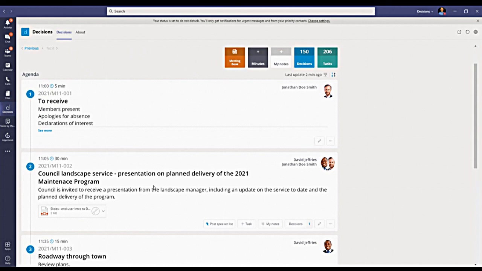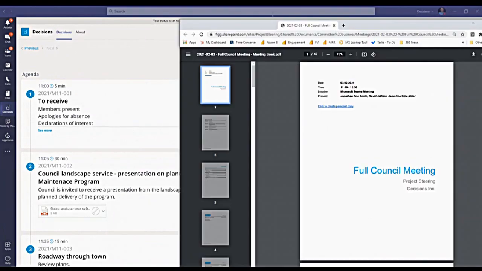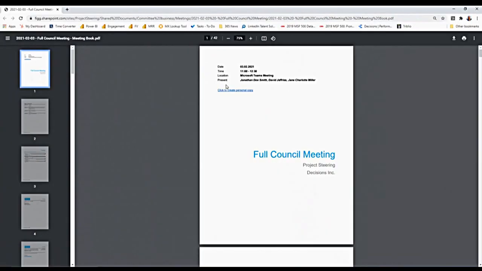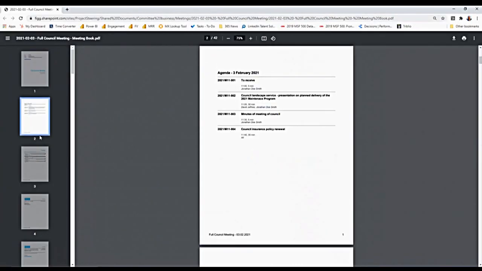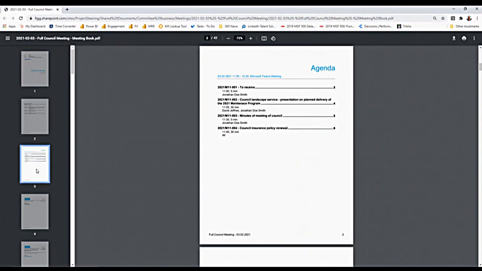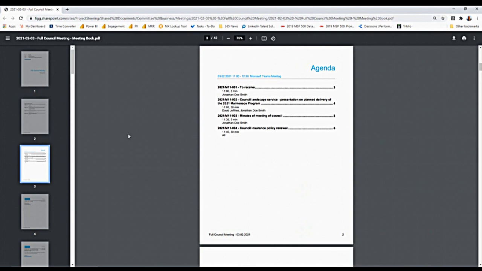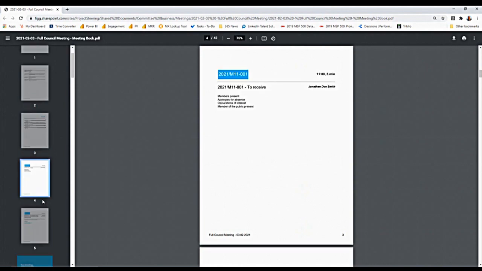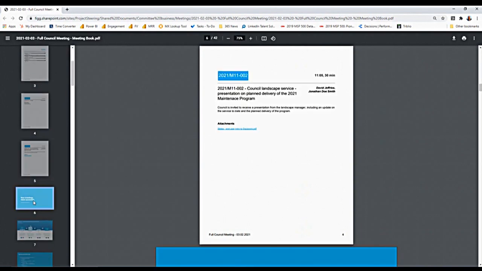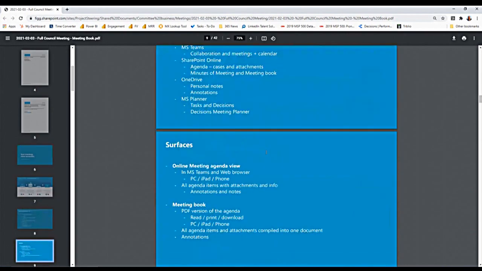In addition to the agenda view here, you can also create what we call a meeting book, which is a pack for the meeting, which basically takes all of the documentation, the agenda and all of the documentation for the meeting, and creates a pack with the table of contents, or an agenda page, which is hyperlinked to each of the agenda items, and then the files are merged directly into that.